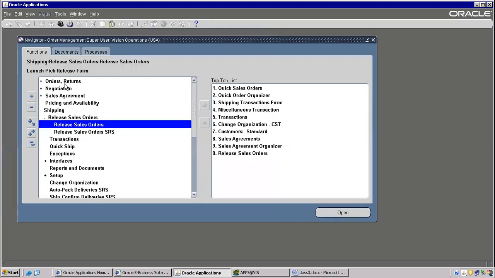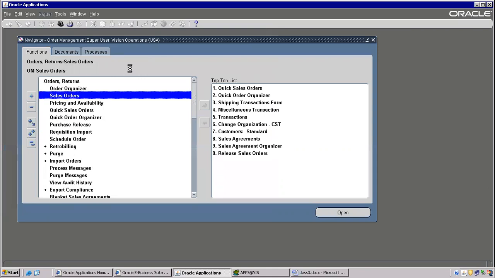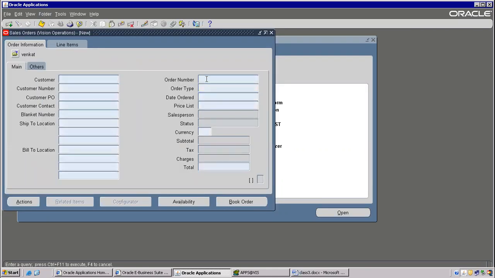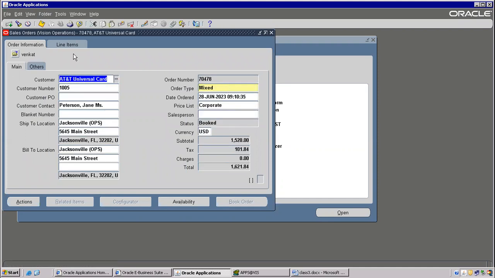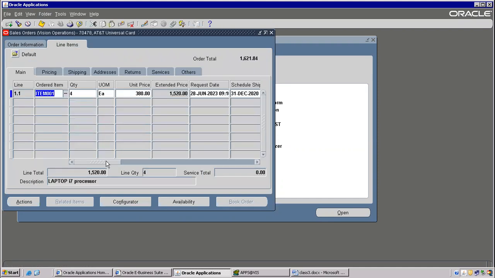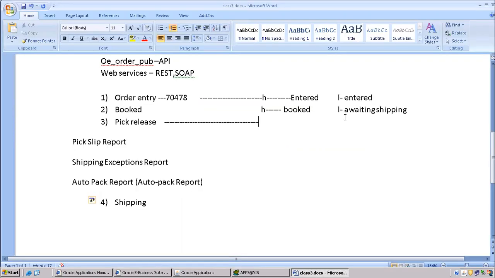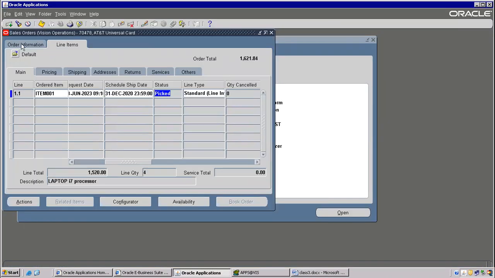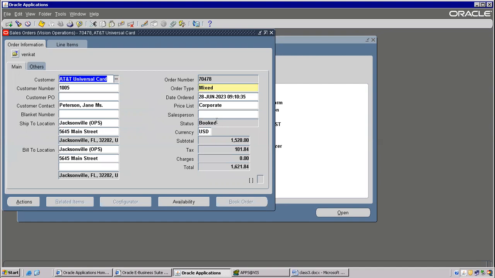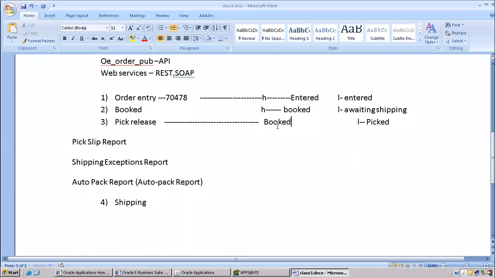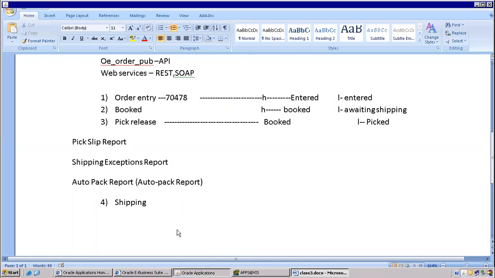I need to go back to order management again. Sales order. See the status. That is picked here. Line level is picked. How about header level? It remains the same. Look only. Okay. And the shipping level. Let's perform a shipping here.